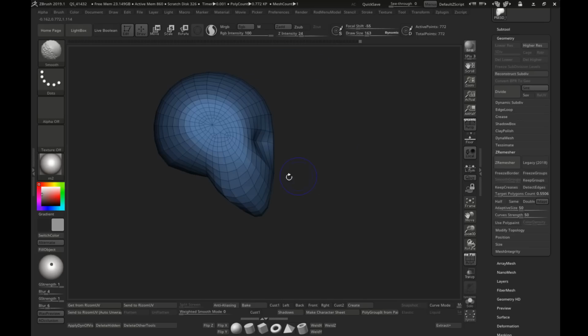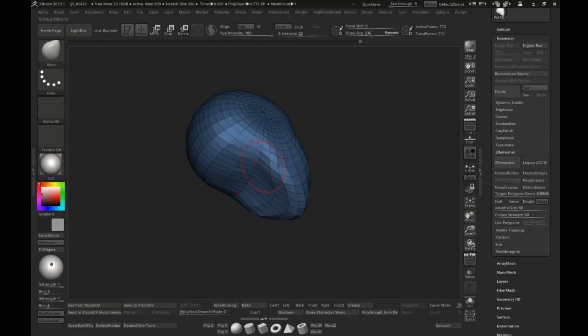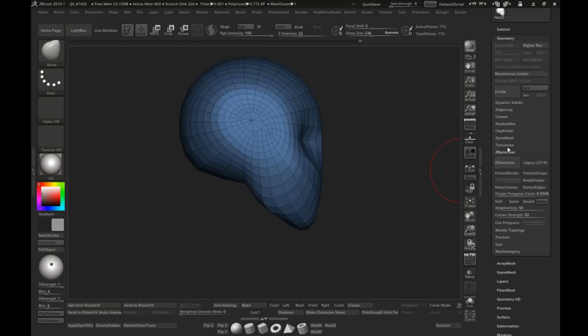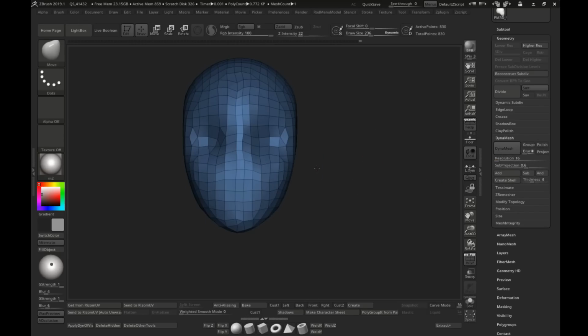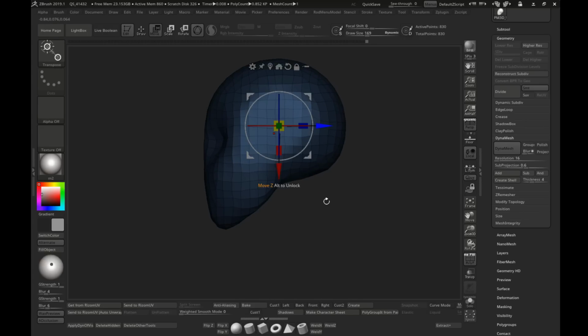I use this method on the breasts as well, because it gives us that nice hang in the breasts. And then what we're going to do is just Dynamesh this, but at a very, very low res, so probably about 8. Yeah, that's perfect. All right, so now we can start to drag the neck out.